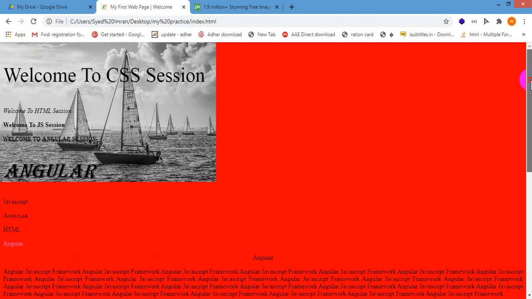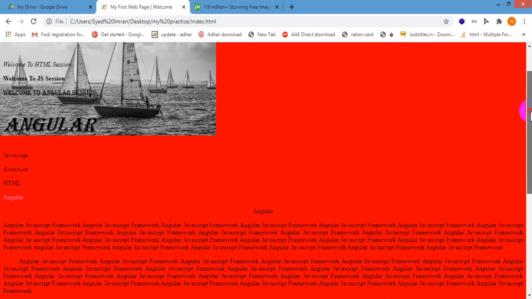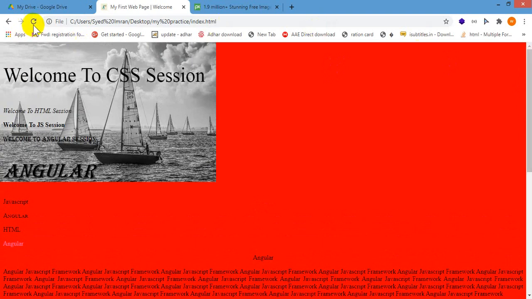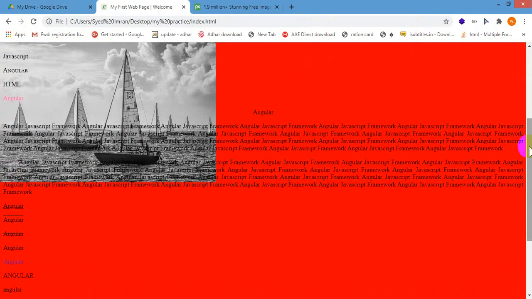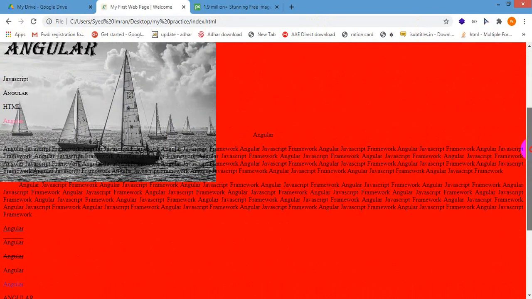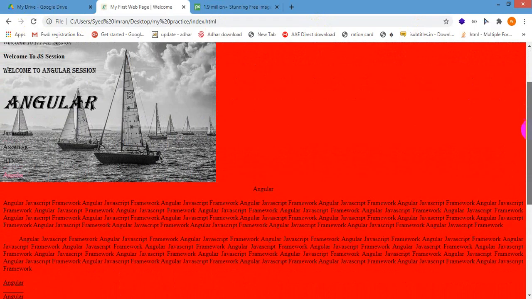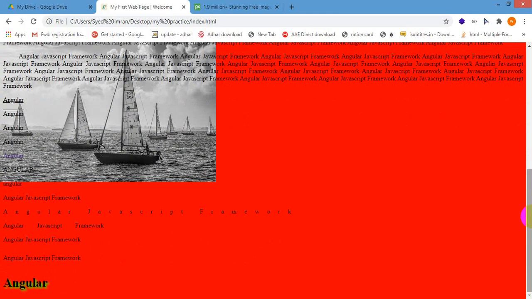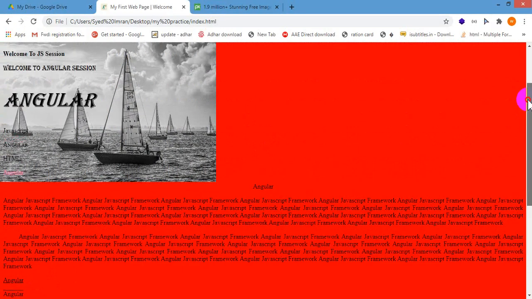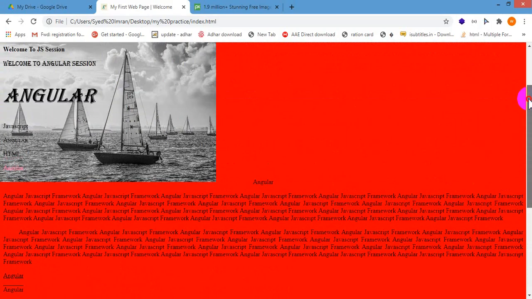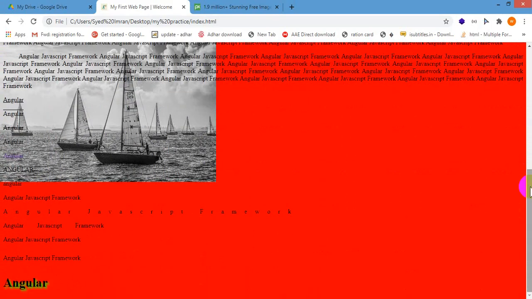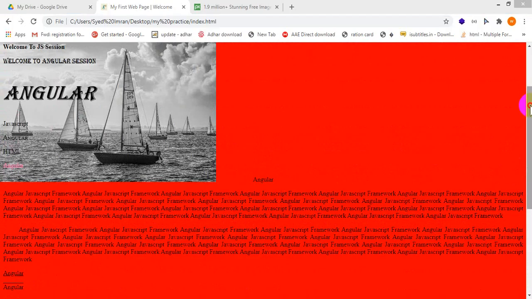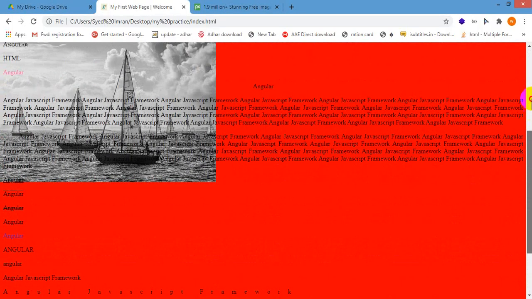Now observe here. Once I reload the page, guys, if I scroll, see the image is fixed to the background. The image is fixed to the background, only the content is scrolling. Done. So the image is fixed now.